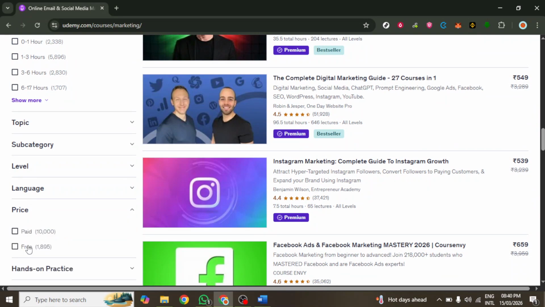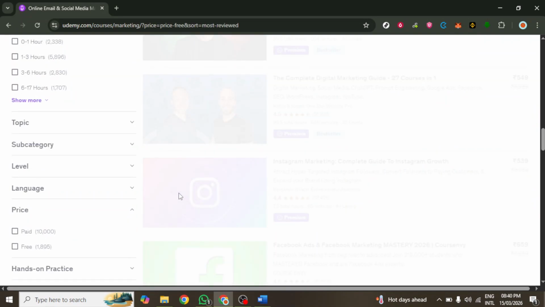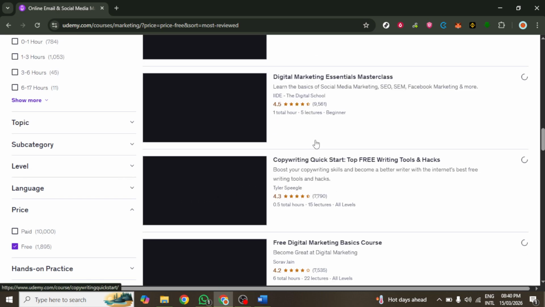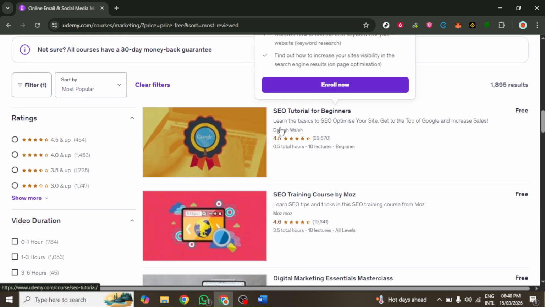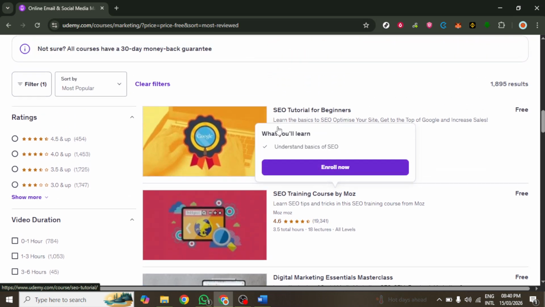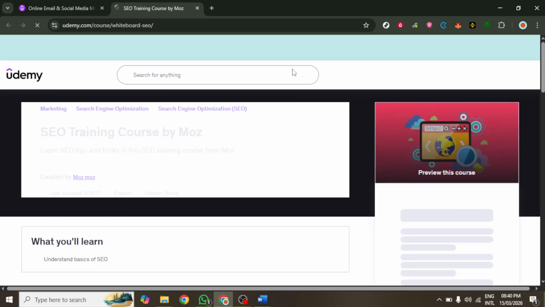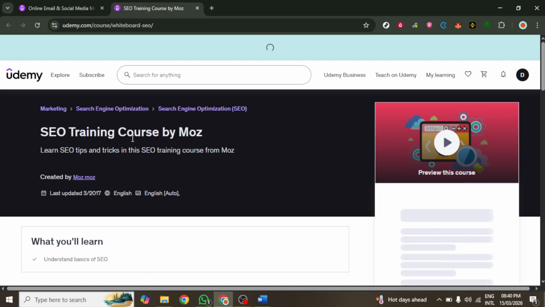Start by ensuring that you have the Udemy mobile app installed on your smartphone or tablet. If you haven't done this yet, go to your device's app store, search for Udemy and download the app. After installation, open the app and log into your Udemy account using your credentials. Once logged in, you will see your course dashboard.